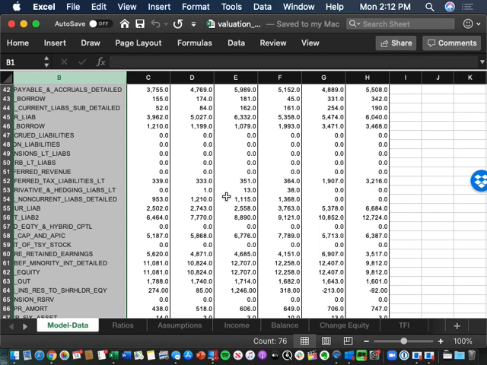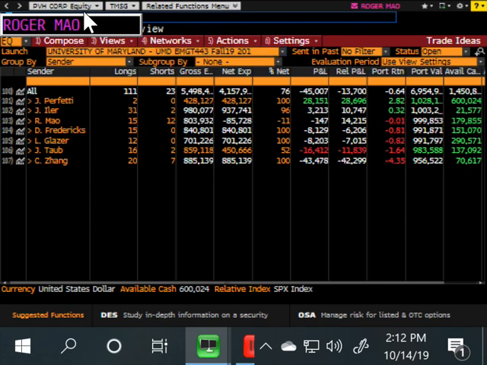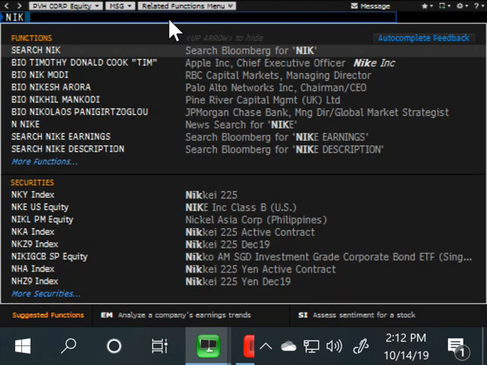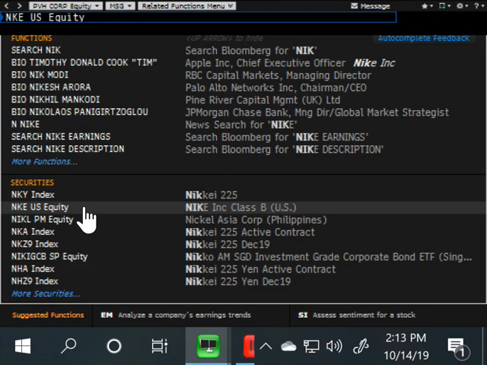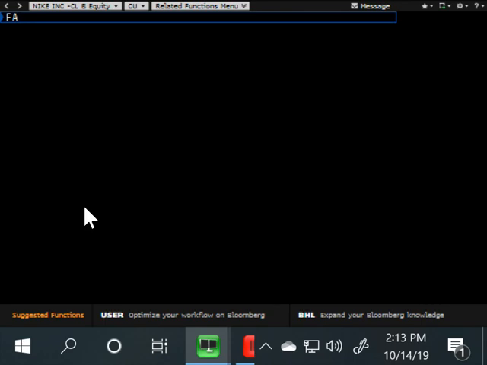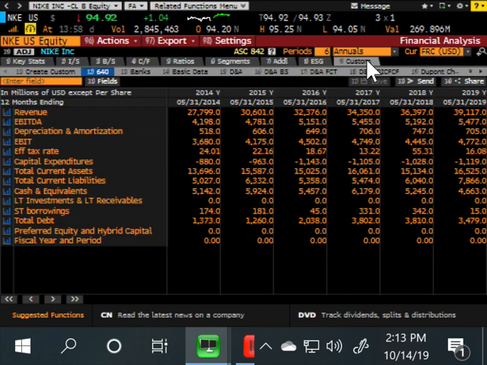So how do we get this template reused? So here's what you're going to do. You're going to go to Bloomberg. I'll start out with Nike, even though your homework assignment's on PVH, but I'll start out with Nike. Then you'll go to FA for historical statements. And then you'll go to custom. So this is where you do custom historical statements.